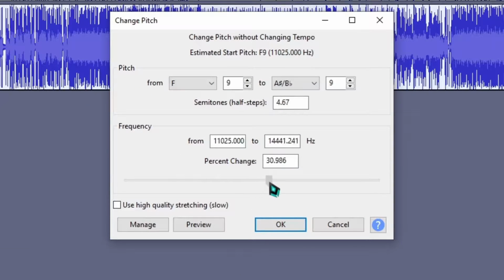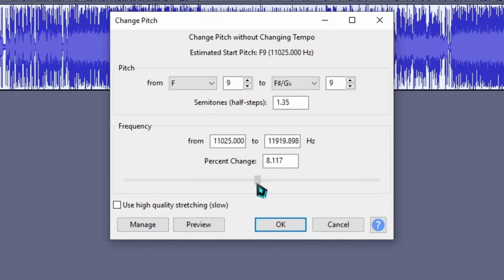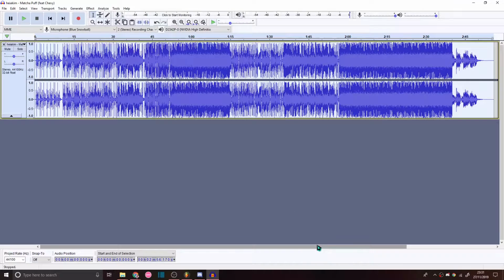And this is where you can just change it from going down to up. I don't recommend going too far up because it'll just sound like Alvin from Alvin and the Chipmunks. So yeah, I'd put it at 8 right there and just press OK. And then it's going to start applying change pitch, so just wait. And then we play the song.